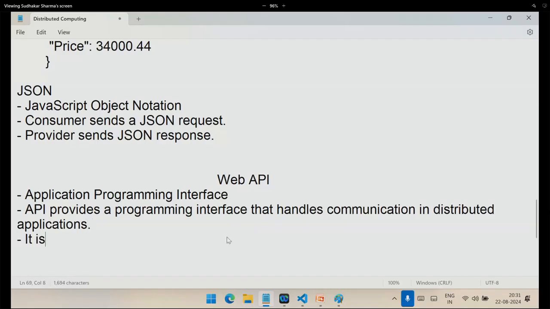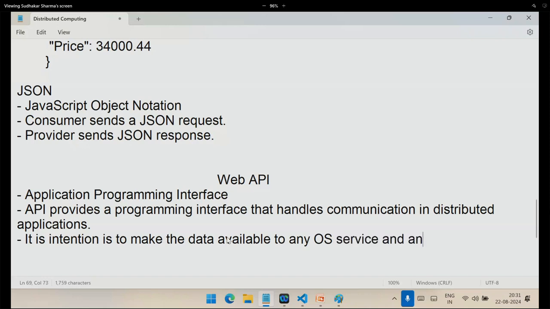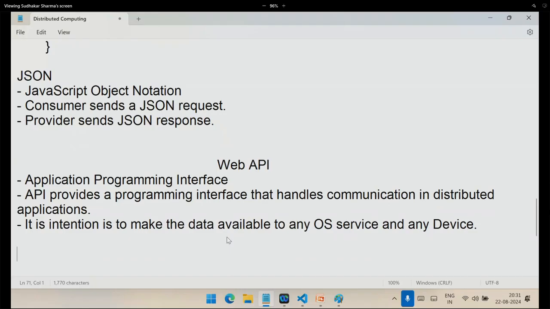So its intention is to make the data available to any operating system service and any device. That means data can reach anywhere. That is the main intention of API.